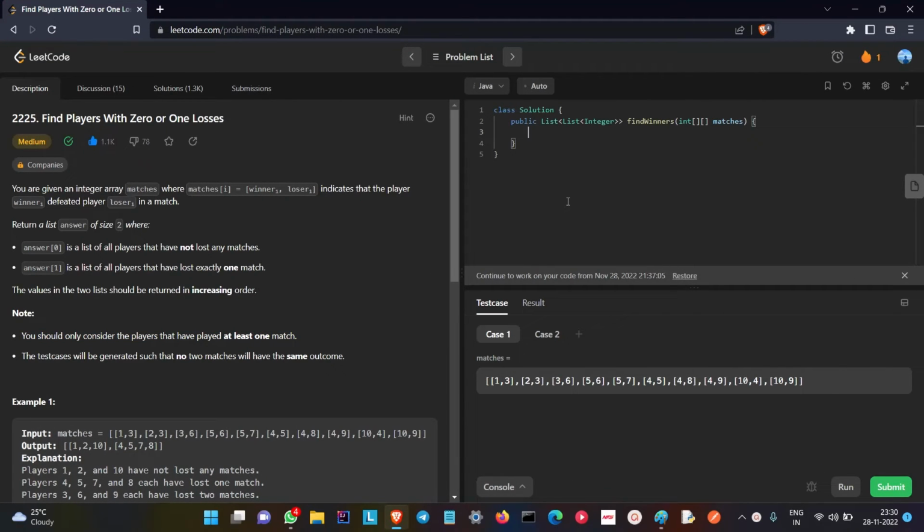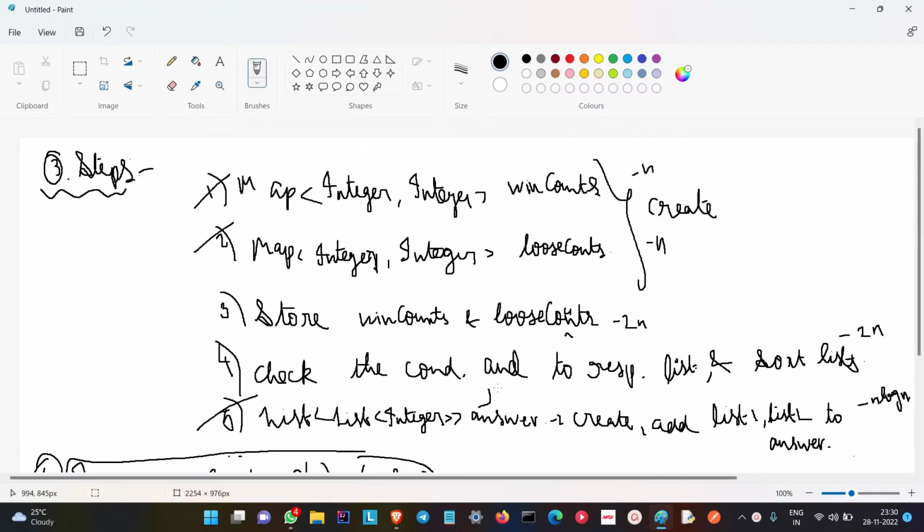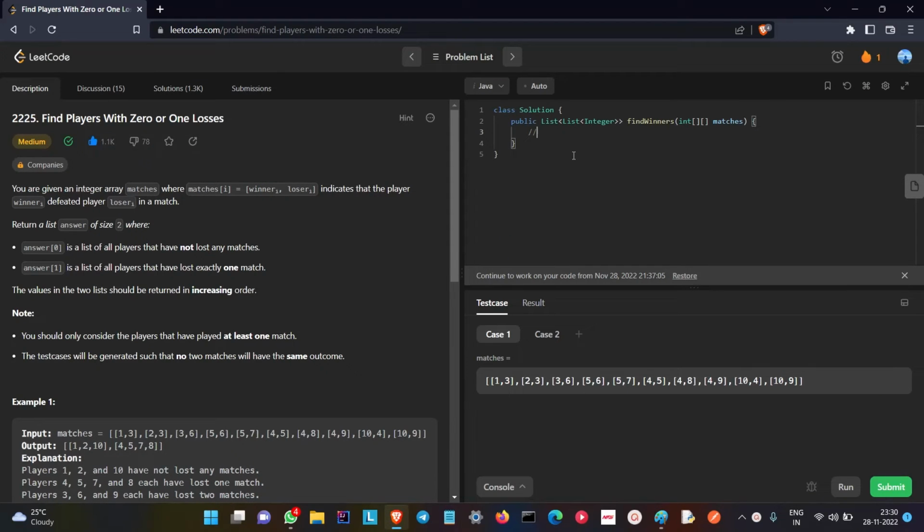The first step: we'll go through each step. First step, we'll create two maps. Step 1 is integer, integer, win count. The second step is to create a lose count.